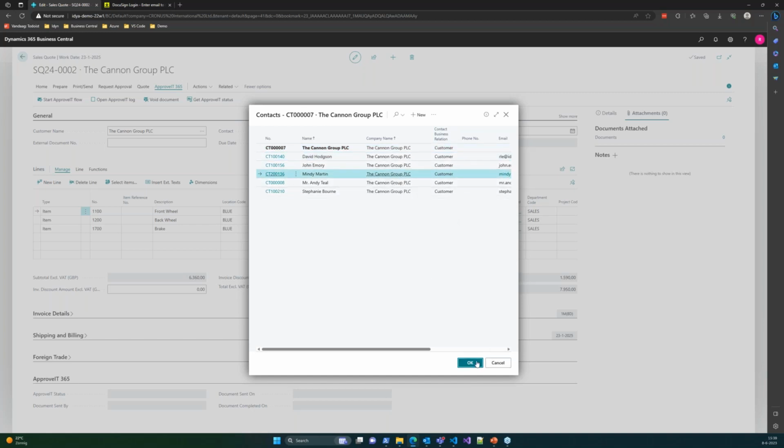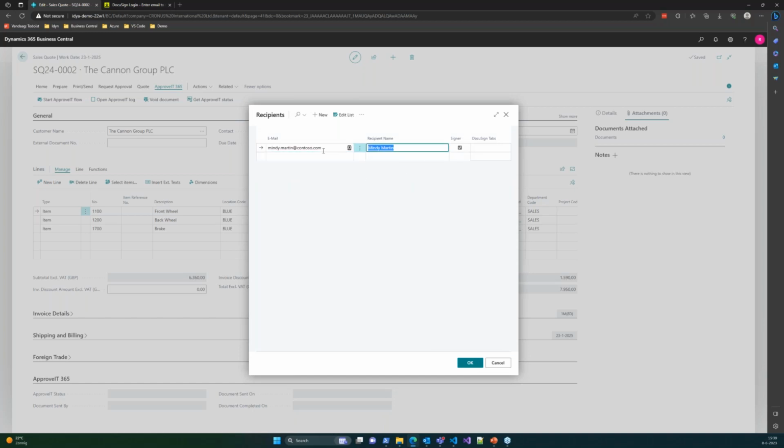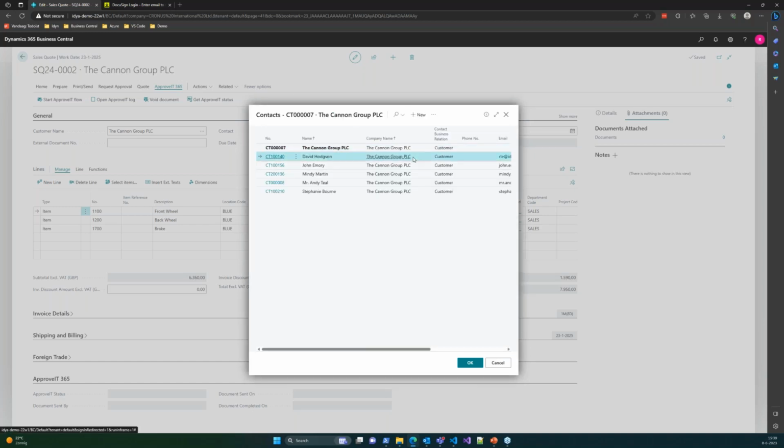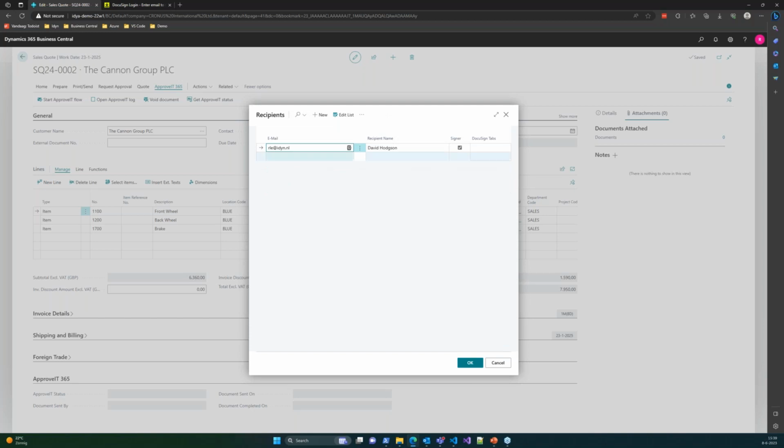We could change that to Mindy, and then we have that email address and the contact name as well. For now, I will change it back to this one because that's linked to an internal email address. We keep the basic flow, so we select only one signer and ignore the DocuSign tabs field for now. So simply press OK.